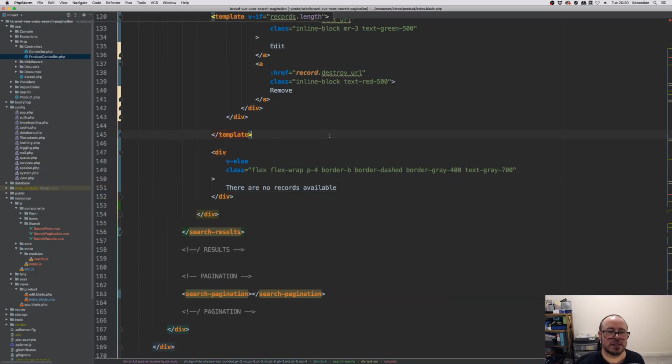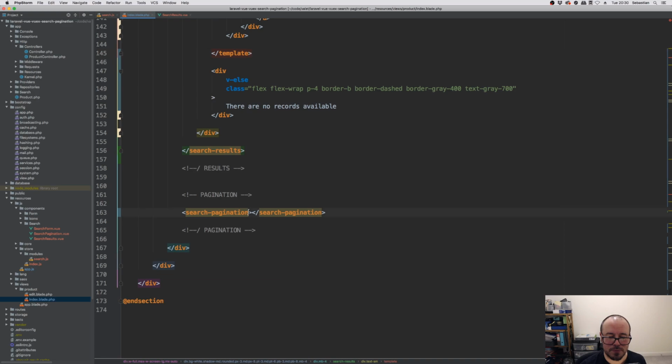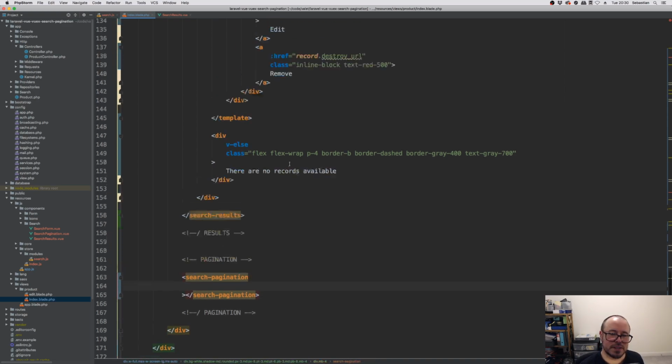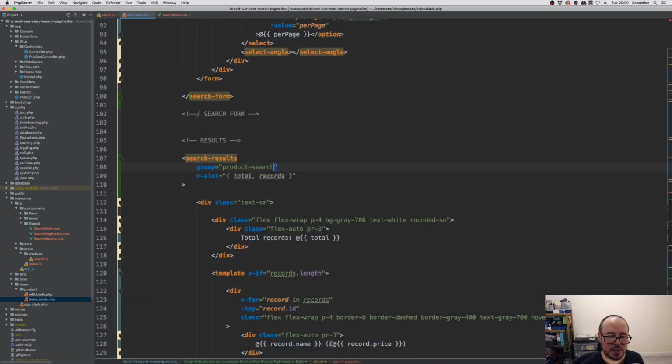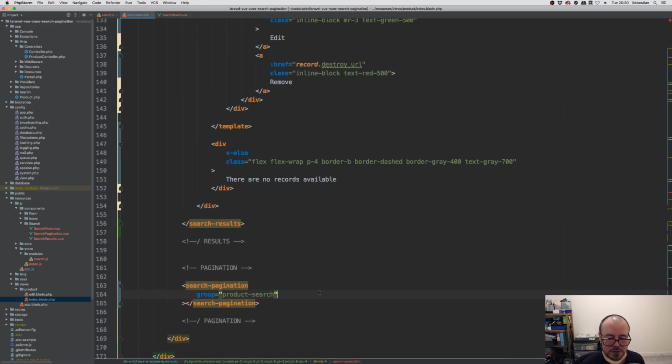If we just close this file for now. Actually, going back, let me just go back, because what I want to do is straight away attach the properties that we're going to be using. And the property we're going to be using is the same one that we used for all of them, because we need to identify the group for the given component. So group is going to be product search.